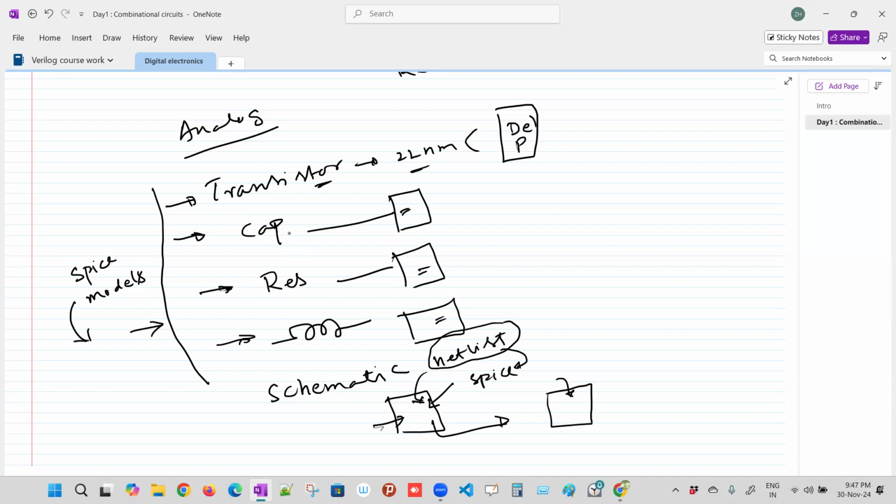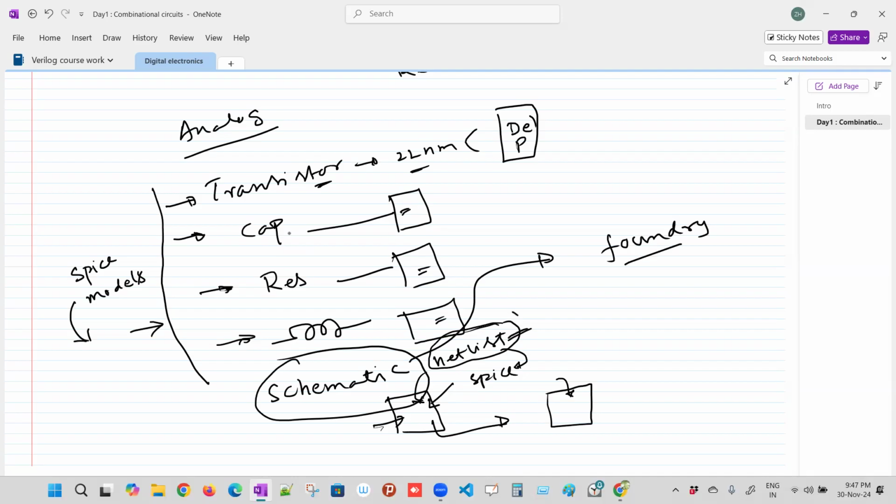Now, you are satisfied with these results. This netlist, that is the schematic, you want to send to the foundry. But you cannot send it; this netlist is not acceptable to them. This is a schematic netlist. They want a layout netlist.